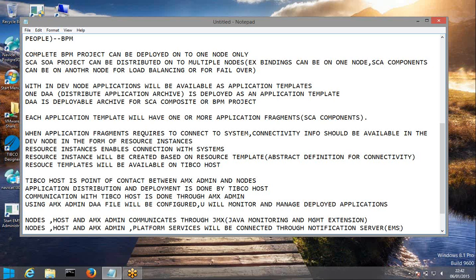In the production environment, you can install host onto one system. You can install nodes onto another system, and you can install the AMX administration onto a different system. Each component can be installed onto different systems, but all must point to one EMS server only. Because all these components will be connected through this EMS server.